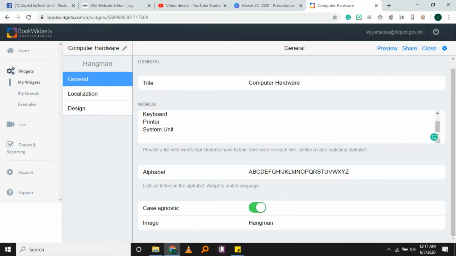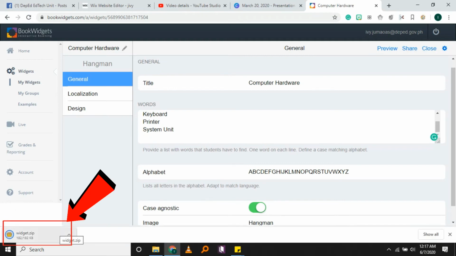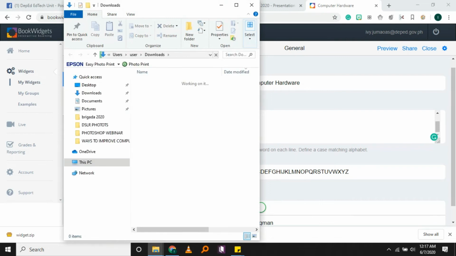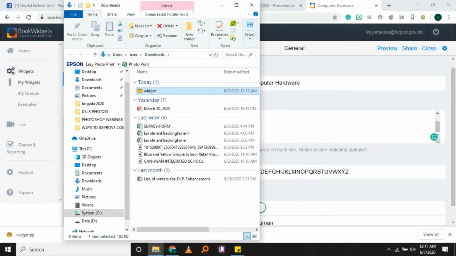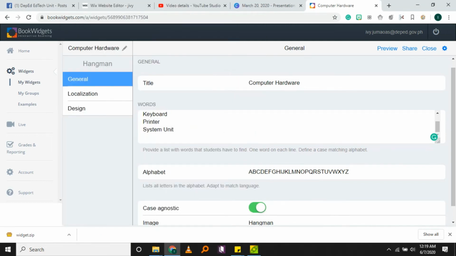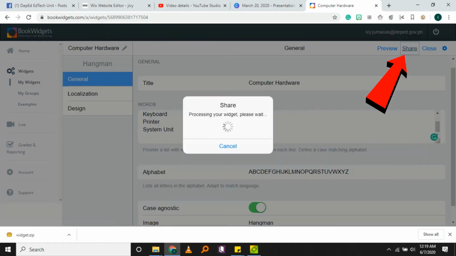So all you need to do is click the settings icon here at the upper right portion of the screen. Then click download. As you can see, it started to download instantly. The downloaded BookWidgets are useful for offline learning, but you have to use another application to make it work. If you have applications for ebooks, such as Kotobi, then you can use that and integrate the BookWidget to your own ebook.